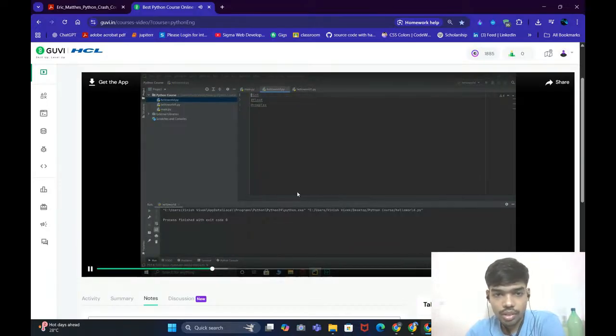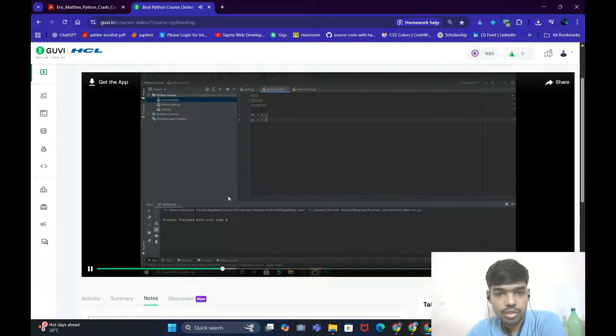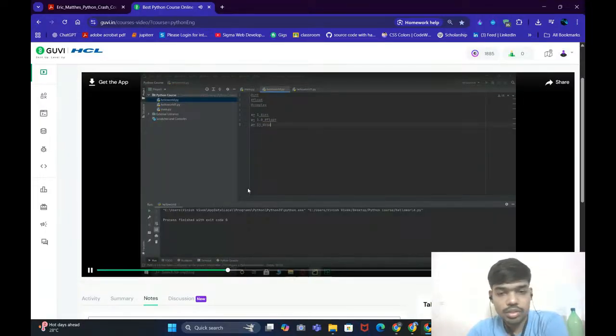All right. So simply put, if I take a variable x and this is a number, just one, for example, this is basically an integer. If I say x is equal to, or y actually, because you already declared x, y is equal to 1.0, this is basically a float. All right. And if I say z is equal to 1j, this is basically a complex type of number.